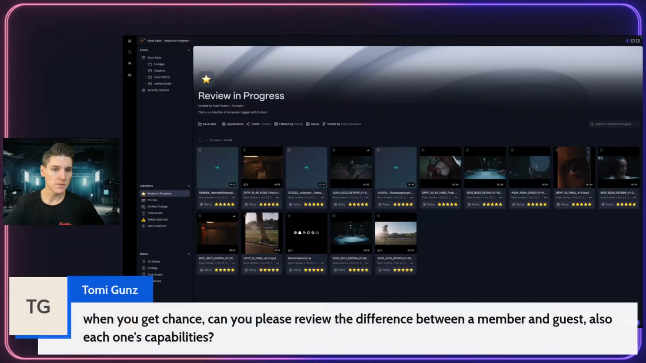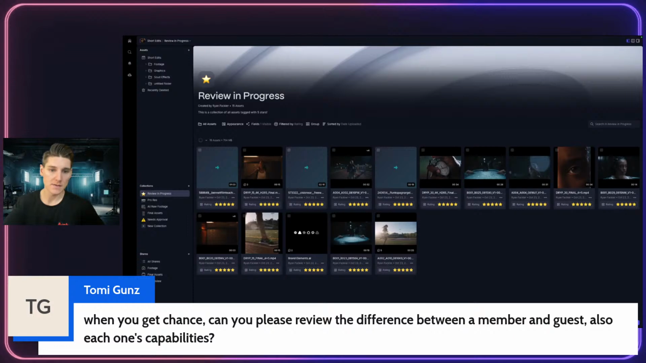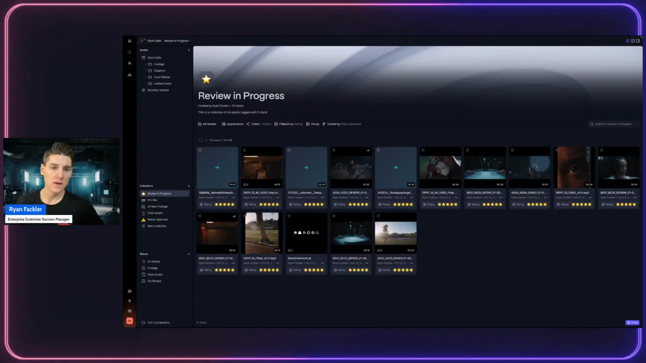Cool. Oh, Tommy was asking if I can go back to describe the difference between a member and a guest. Yeah, I did send over that article that just outlines the different user roles, but I can certainly revisit that in just a moment. Any questions about metadata and collections?